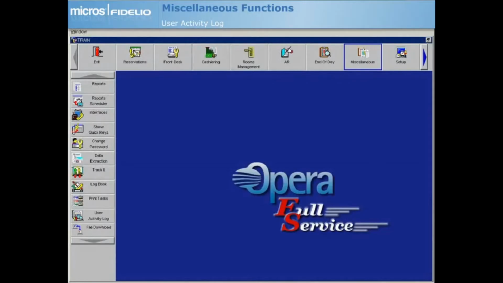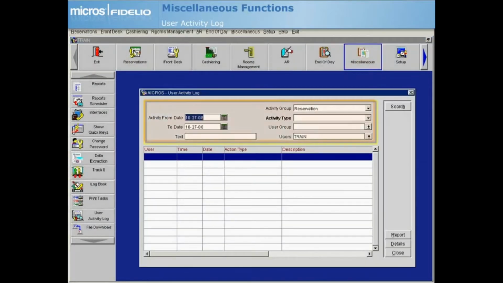Anything that happens within Opera is recorded and stored within the User Activity Log. Select Miscellaneous, and then User Activity Log. There are several search options available. Enter dates to view changes or updates for a particular date or range of dates.